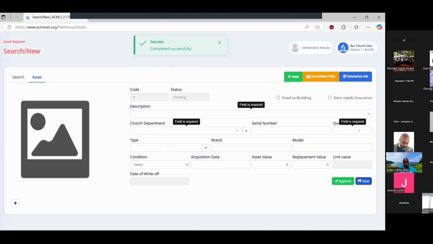Actually, I have made a mistake. I was not supposed to save. Somebody was supposed to correct me. I was supposed to select here as a list. This item needs to be insured. This is very important to do. And you can tell here, is it fixed to the building? So that's important.